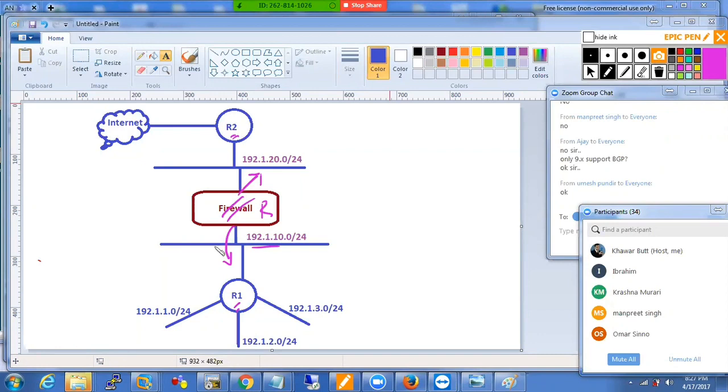Agreed? If this was a pure router, and I configure routing, whether I configure a static route or dynamic routing on it, I should be able to reach from 192.1.1, 192.1.2 towards R2. Everybody, you understand that? If I do normal routing over here, connectivity is established. Now with a firewall, there are certain basic default rules that come into play. The first default rule that you need to understand.